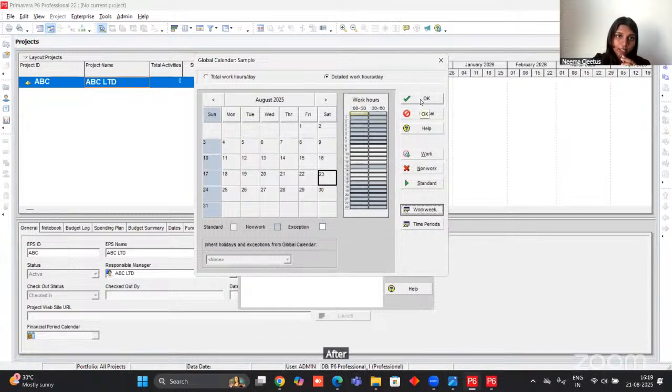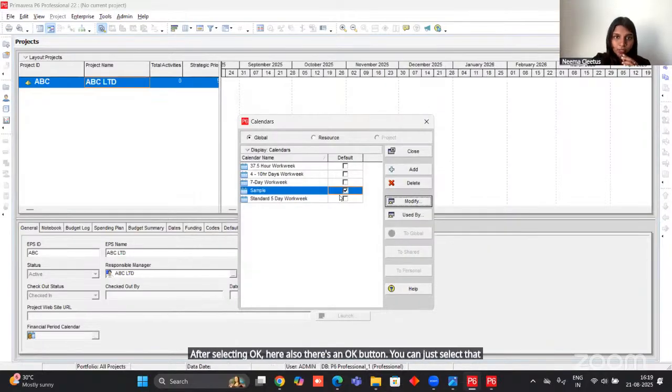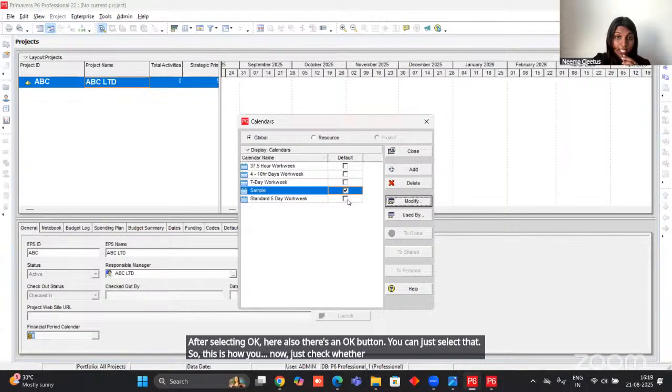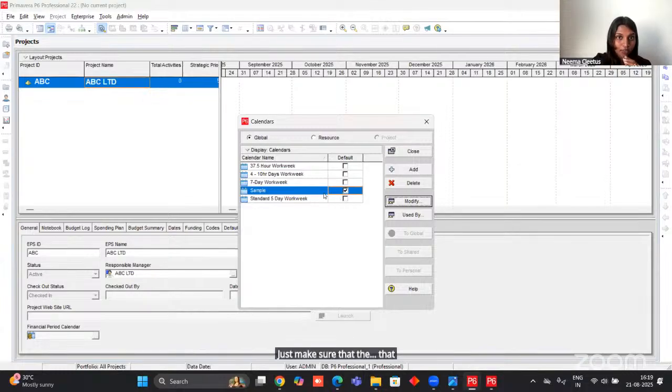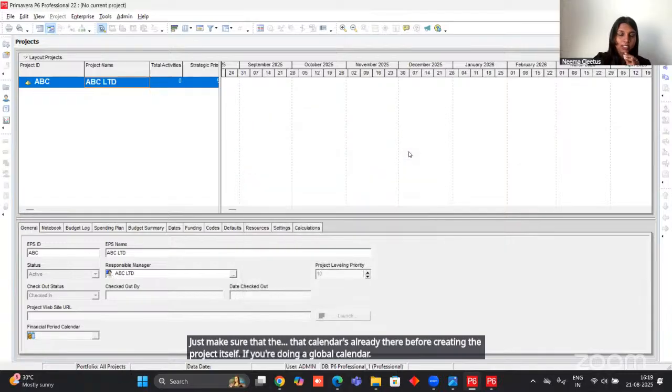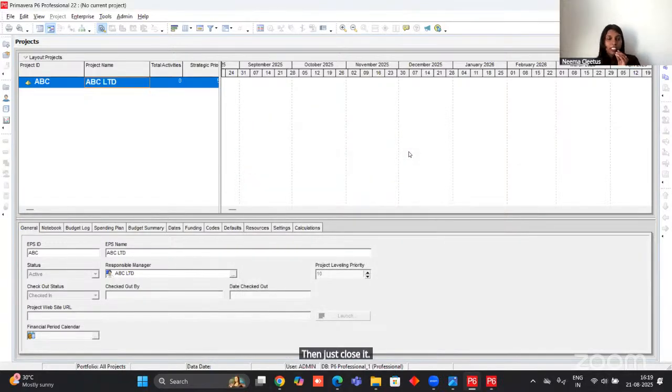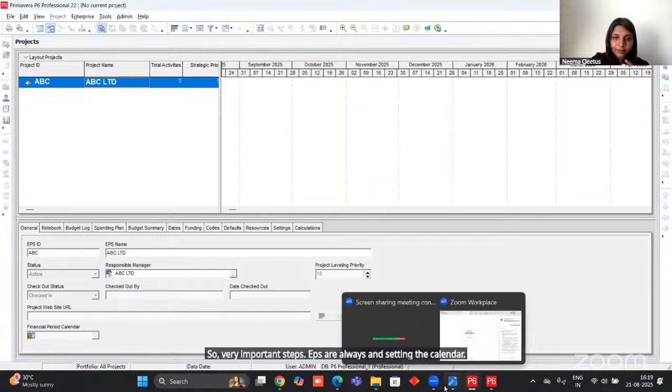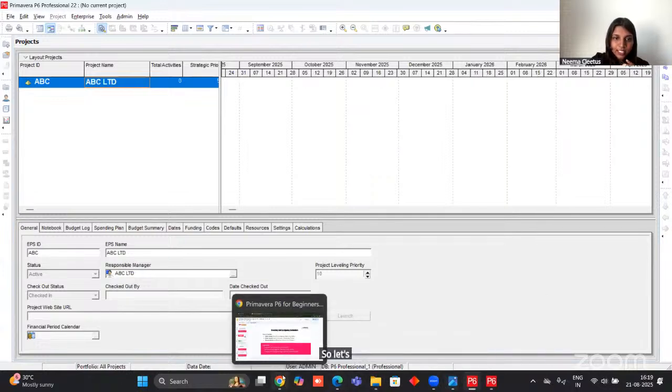After selecting OK, here also there is an OK button. You can just select that. So now just check whether you have ticked the calendar which you're doing. Just make sure that that calendar is already there before creating the project itself. If you're doing a global calendar, then just close it. So these are the steps before creating a project. Very important steps: EPS, OBS, and setting the calendar. So let's just go back to the slides which we had.